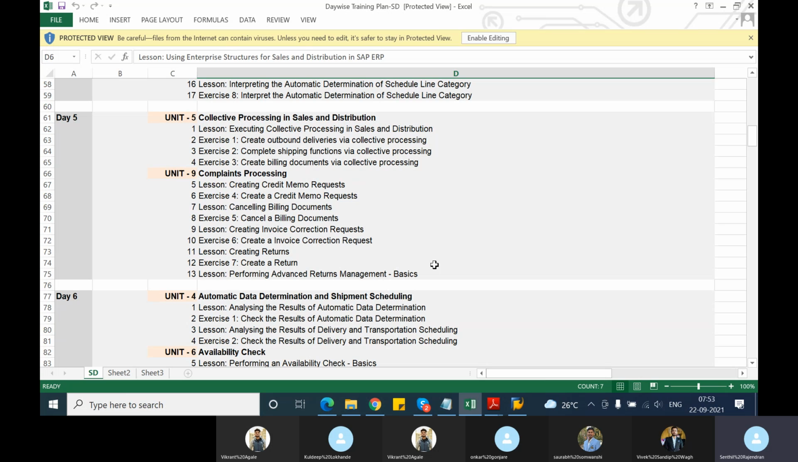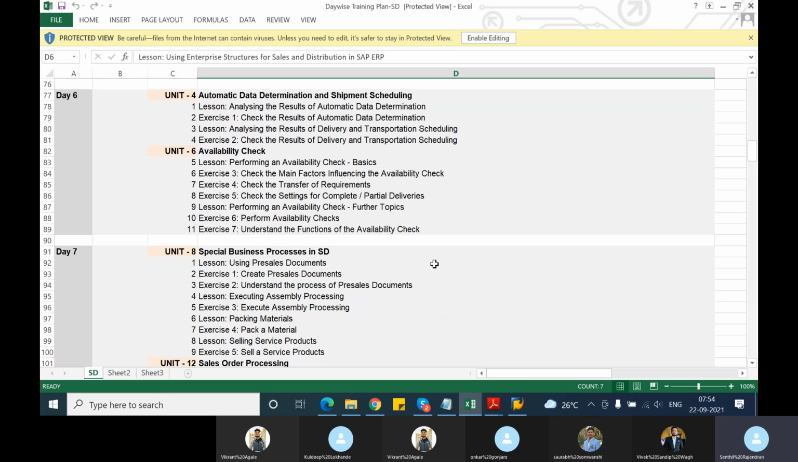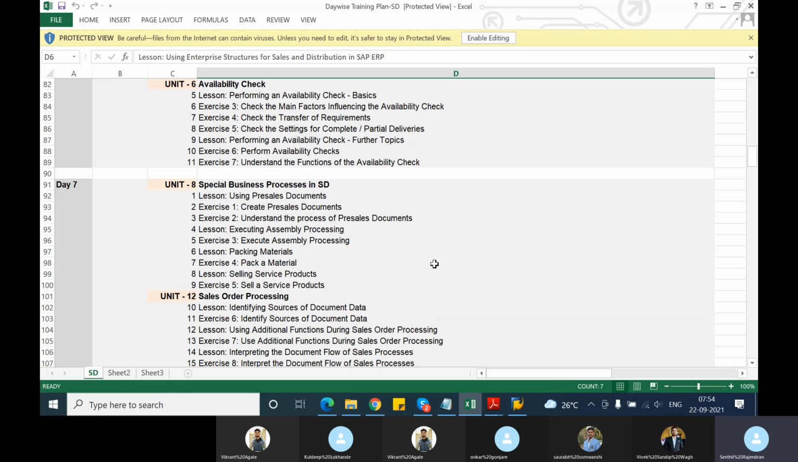So if your material availability date is falling beyond today's date, then the system will first determine the material availability date, then it will add all these times and it will arrive at a new requested delivery date. So that will be a second schedule line. So two schedule lines will be present in those kinds of sales orders where forward scheduling has happened. So that also we discussed, and then we saw what are the special business processes, pre-sales documents, assembly processing.